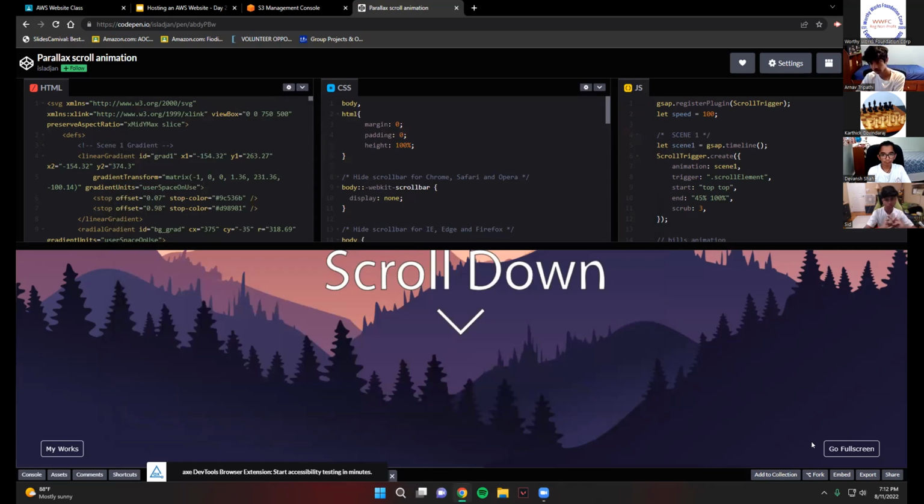So Om is good, Karthik's good, Sid looks good, Devansh, you're good.